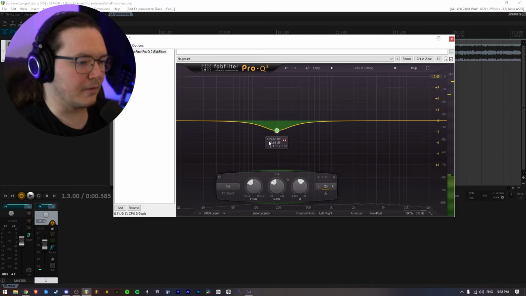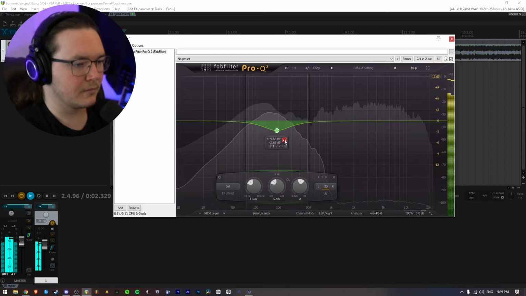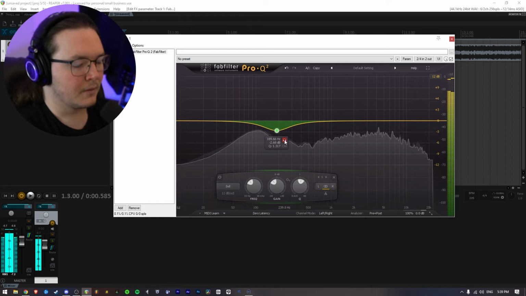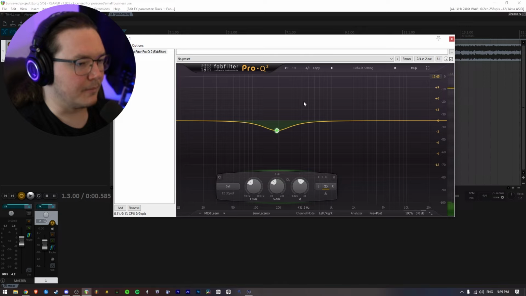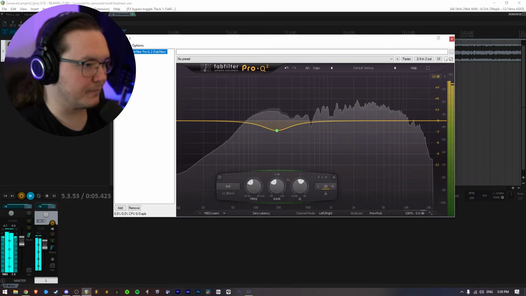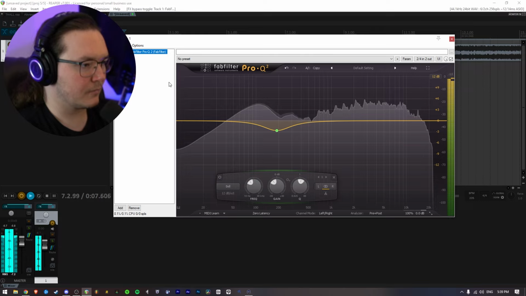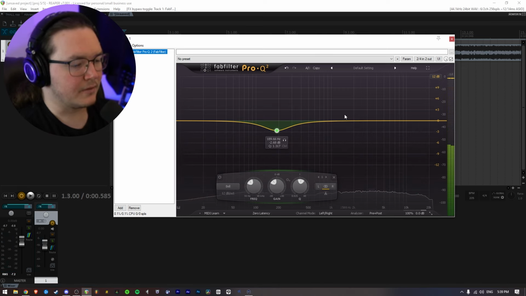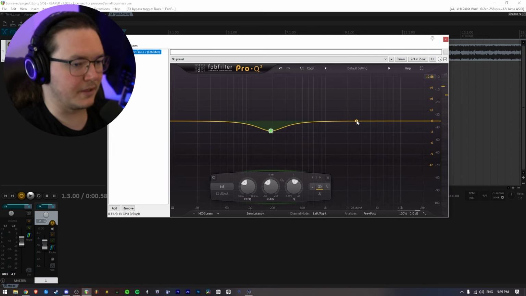So I was hearing a lot of 189 hertz. That was making it a bit muddy for my ear, and I'll do a quick before and after. Going with it. So that sounds noticeably better for me.